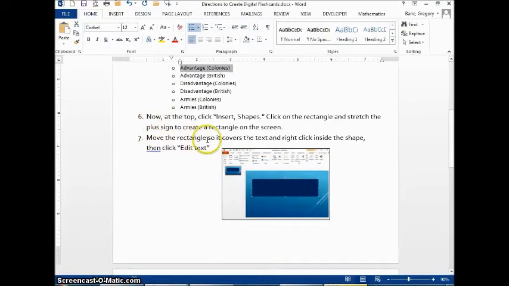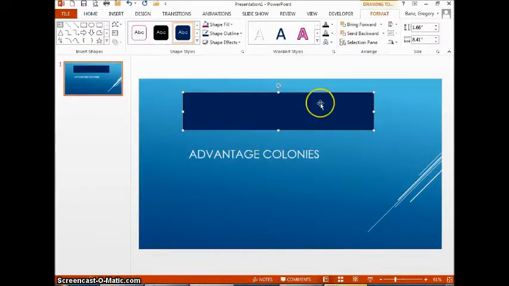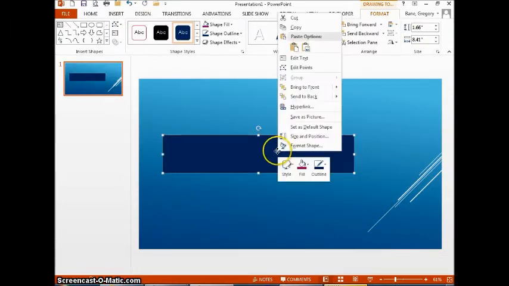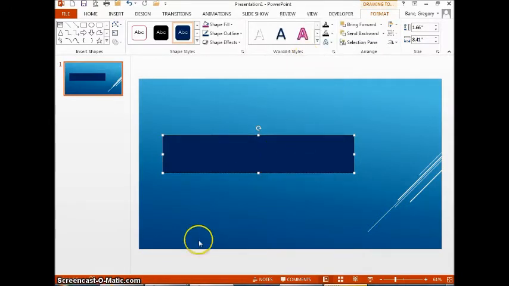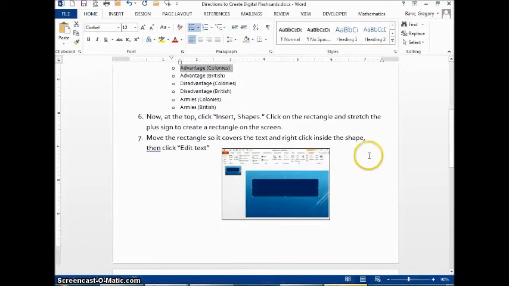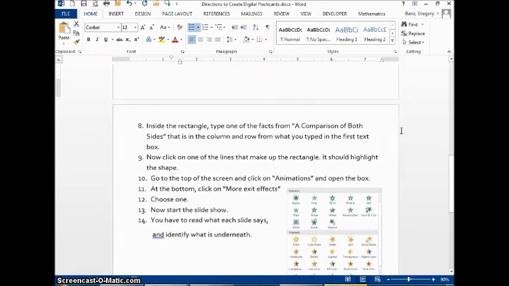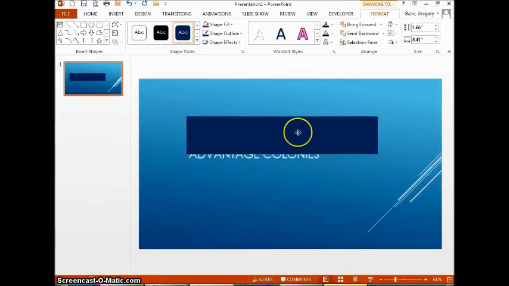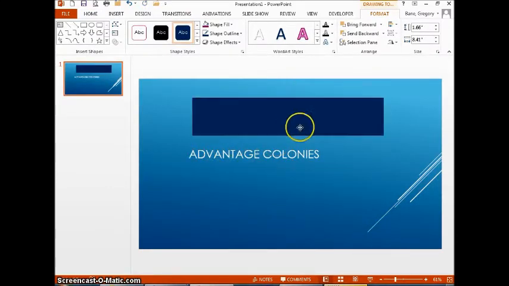Now we want to move the rectangle so it covers the text, and right-click inside the shape, then click Edit Text. So we want to move our shape so it covers the first text box. Then we want to right-click inside the rectangle to edit text. Okay. Inside the rectangle, type one of the facts from a comparison of both sides that is in the column and row from what you typed in the first text box. So, going back, in the first text box, we typed advantage colonies.